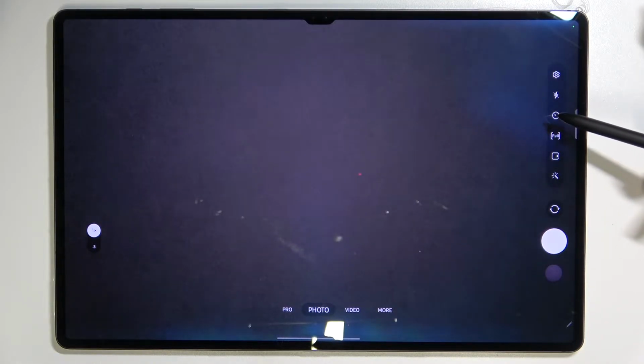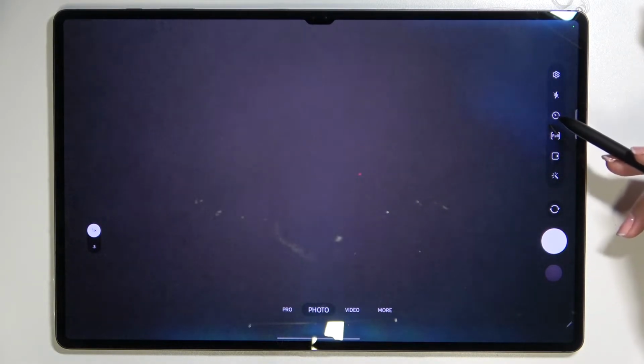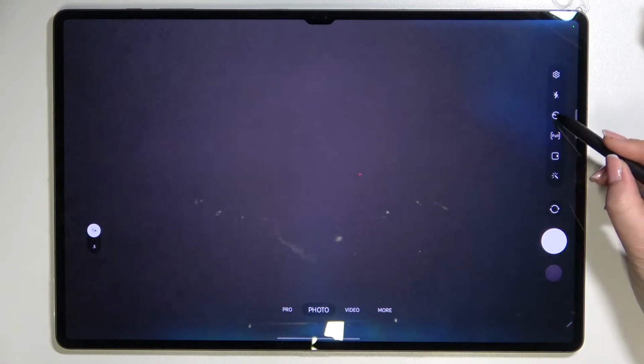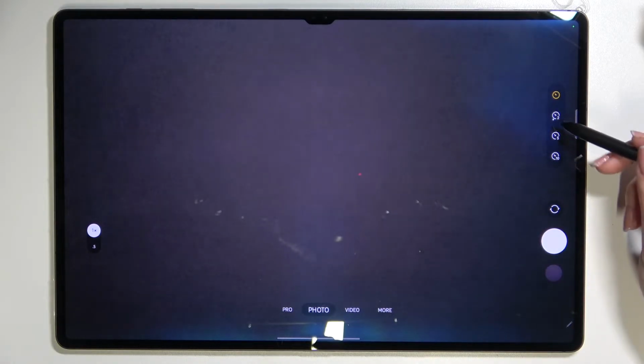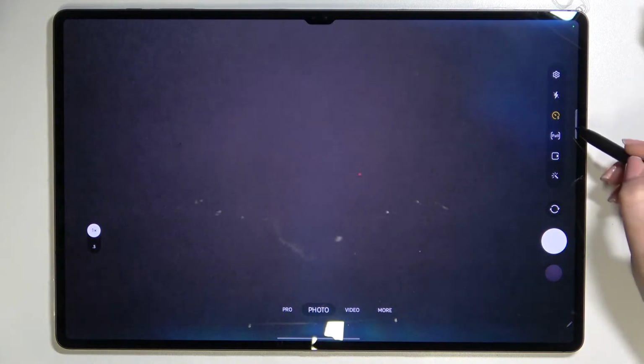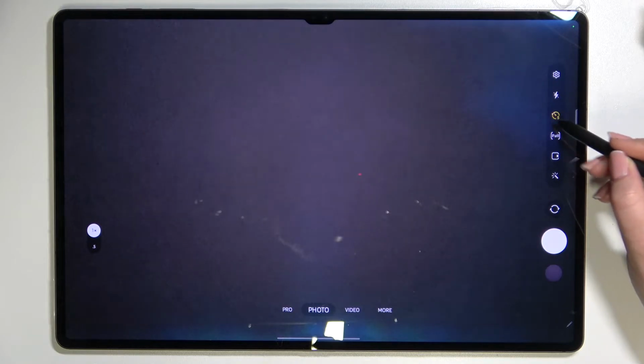Since we are in the photo mode, we can take a look at this option bar right here, and in the third position from the top we've got the timer option. This icon announces that the timer is off, so let's tap on it, and as you can see we've got 2, 5 or 10 seconds delay. So of course it's up to you. Let me pick for example 5 seconds delay, and after tapping on it the icon changed slightly.